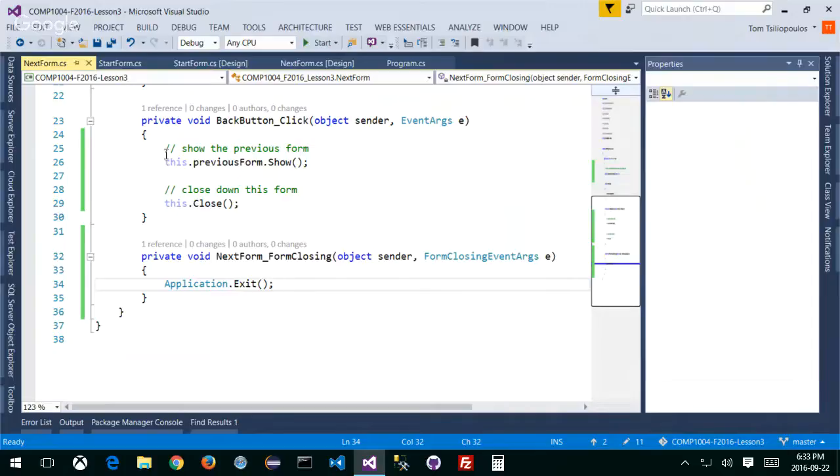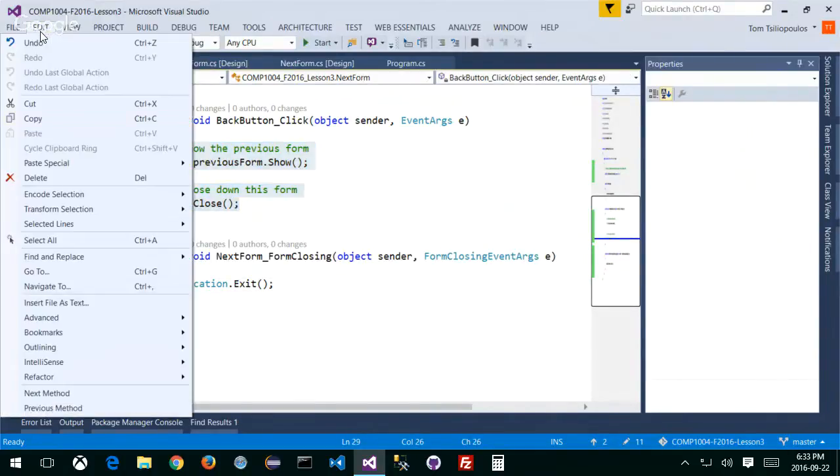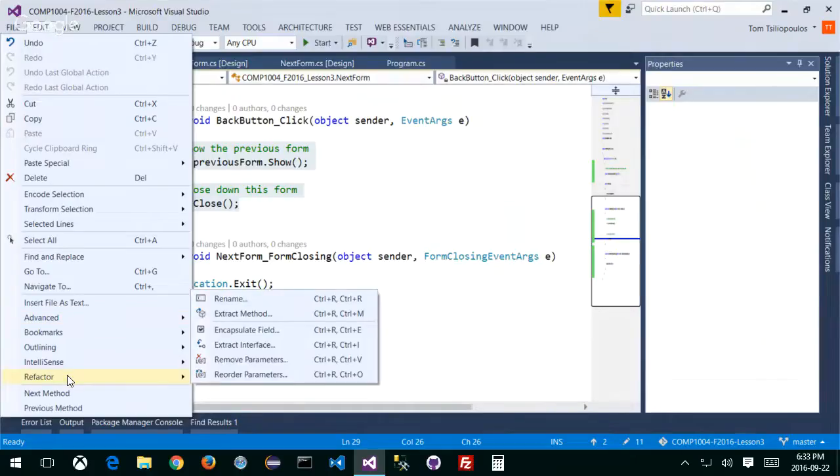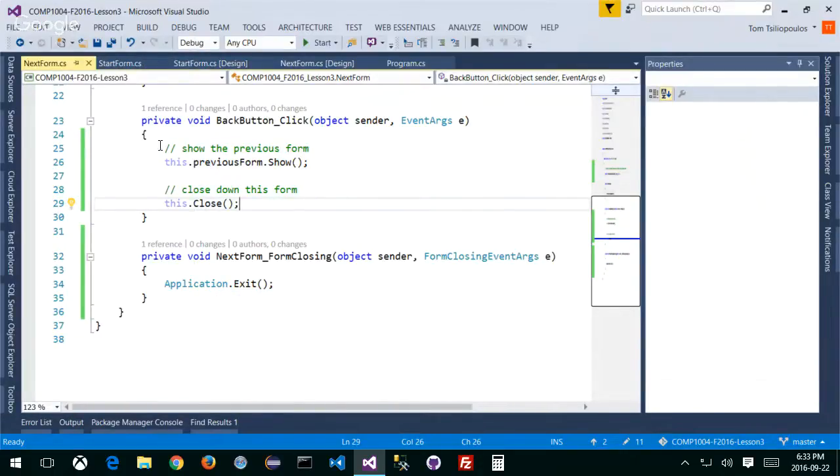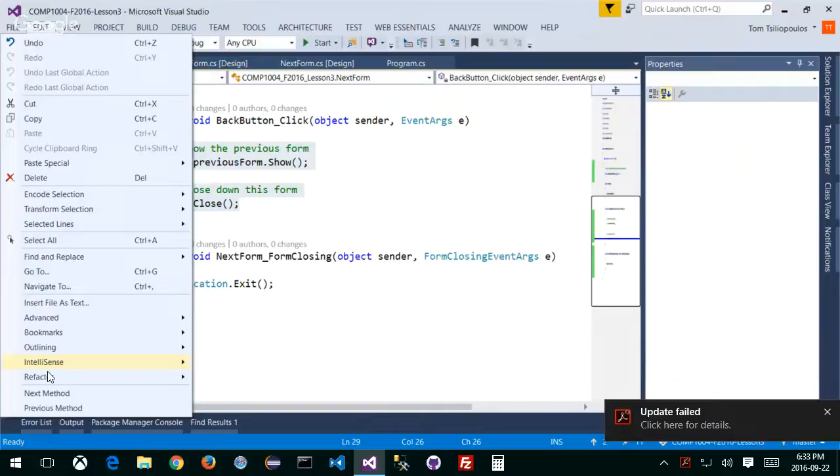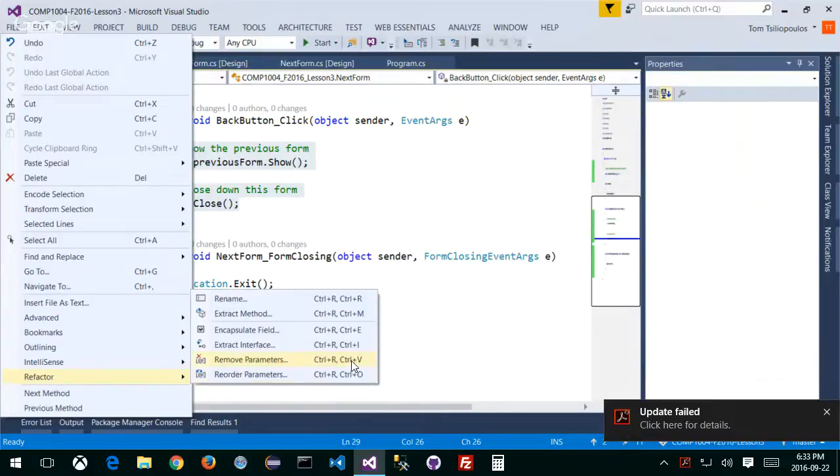So I could do something like this. I'm going to take these things here, go to my edit button, go down to refactor, and go down to extract method. So again, step one, highlight the code that you want to extract into a method. Step two, go to edit, go down to refactor, and then go down to extract method.